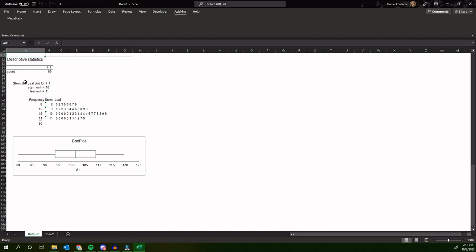Here we've got our stem and leaf plot. It shows all the values, stems and leaves. And then we also have our box plot. Shows our mean here in the middle and each of our quartiles. So you can get all of your displays done that way.